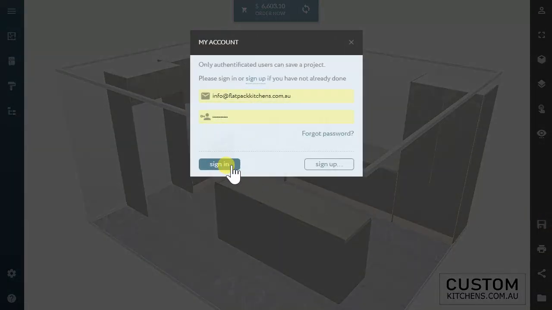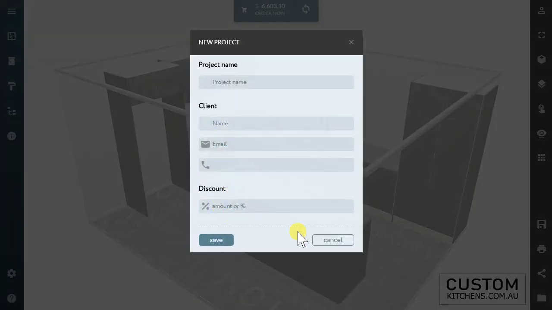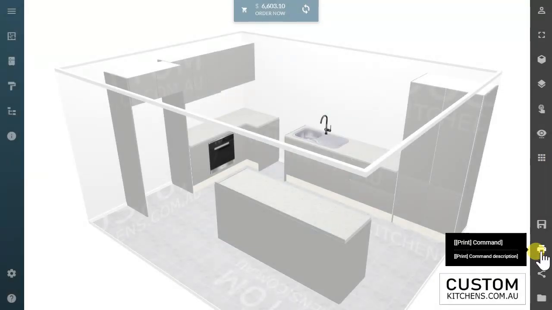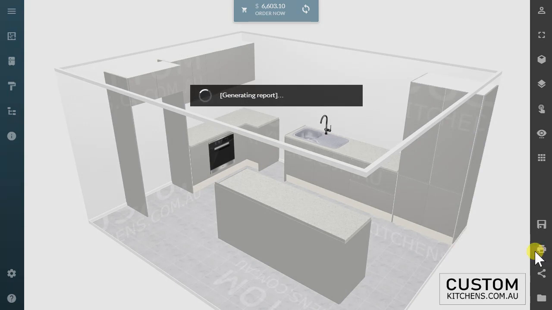It's a matter of saving it. You'll need to sign into your account or sign up to an account if you haven't got one already. You'll be able to save it. And then if you want to print it, this will generate the print report. It takes a little while to come back to the server and generate all the reports. What you end up with is a 3D of it, the elevations, a breakdown on all the cabinets, and the materials involved in the job.